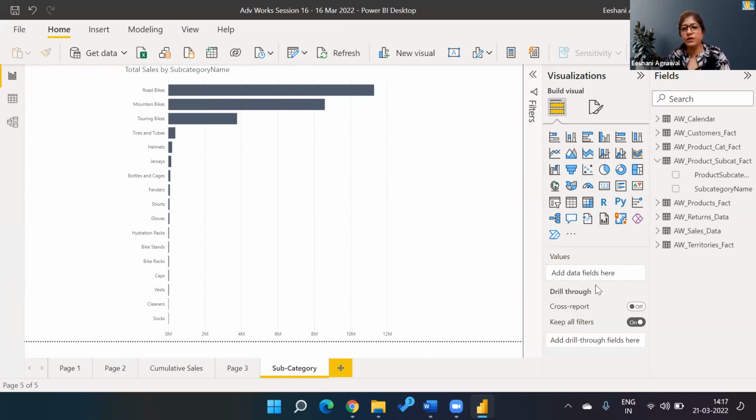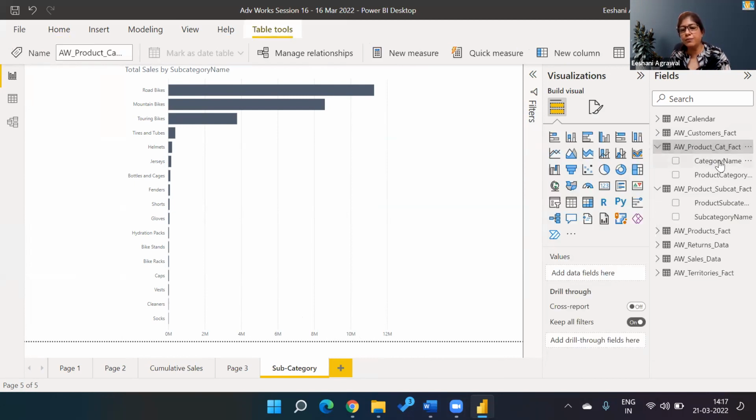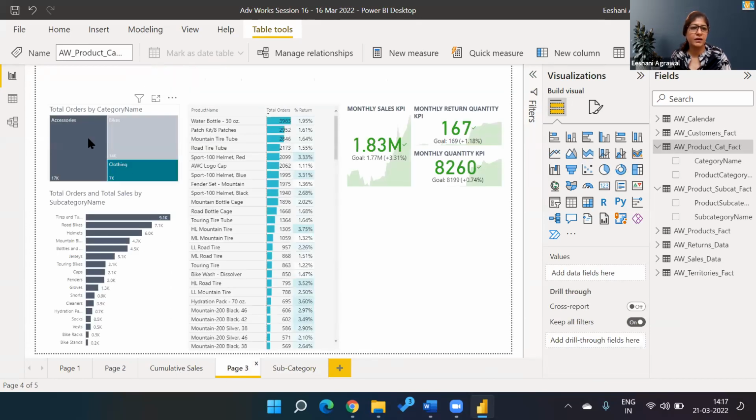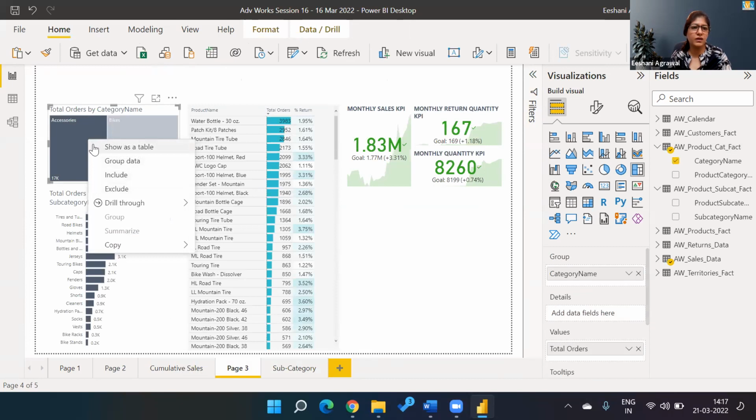Now, what I want to do is drill through this visualization based on the name of the category. So I'll go to the category table, and in the category table, I'll put the category name in the drill through field over here. At the bottom, you will see there's drill through. So I've dropped the category name. Let's go back, right click. Now you see drill through has started coming up, which was not there initially.